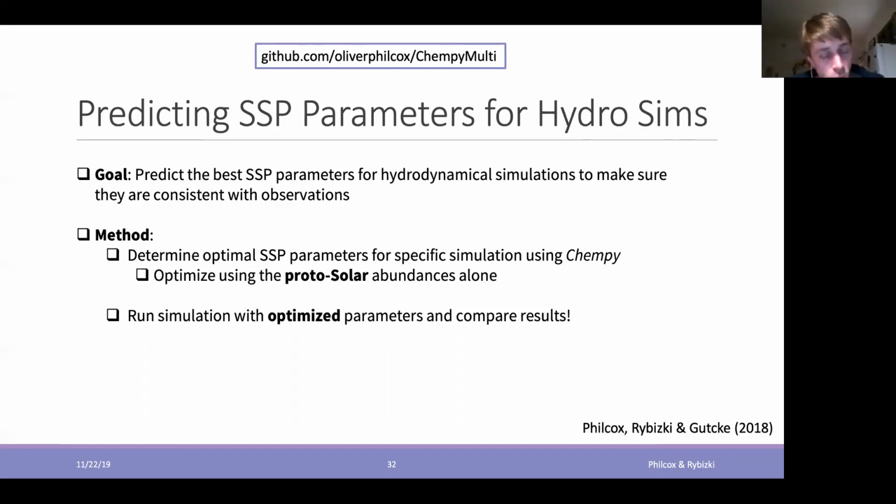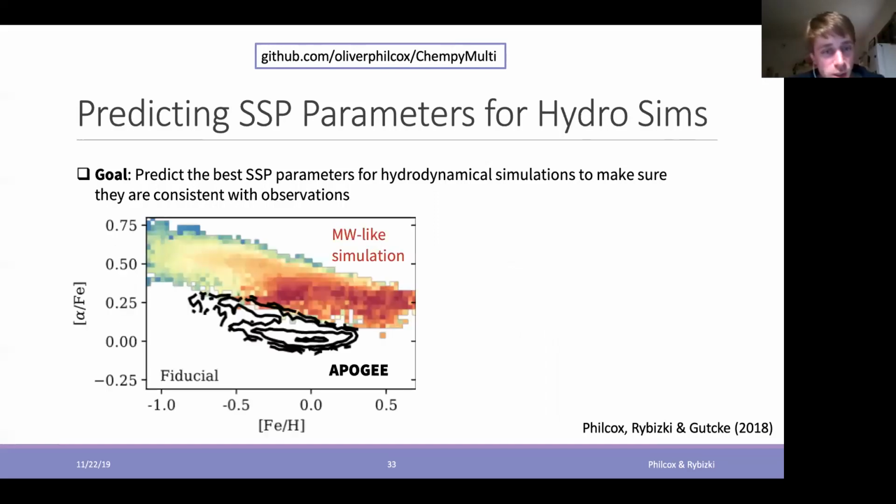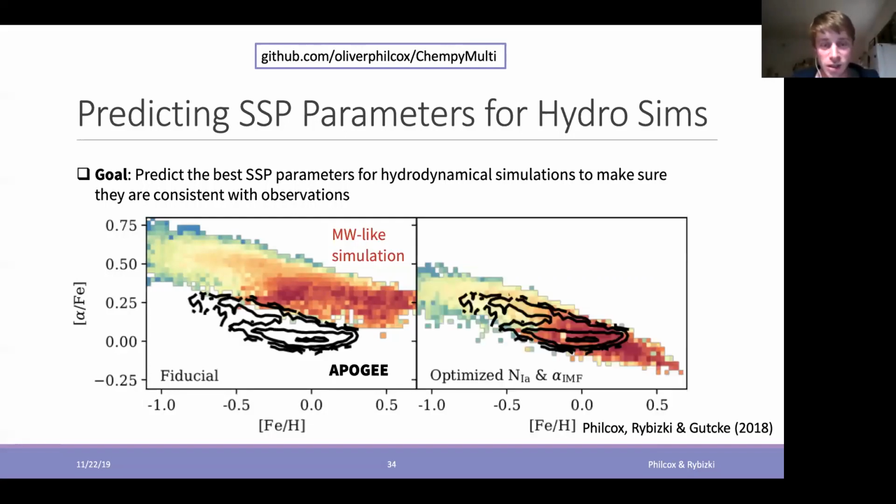And before we did that, the Illustris TNG abundances looked like this. So you again have the APOGEE red clump sample in black, and the Illustris TNG Milky Way-like simulation looked like the spur that you have above. So they are over-predicting. The alpha enhancement is much too strong. And then we took the exact same thing, just changed the high-mass slope of the IMF and the number of supernova type Ia to the values that Chempy predicted, and ran the simulation again, and it went straight through 0, 0. So yeah, it's much better now.